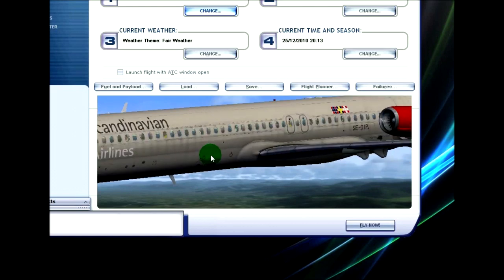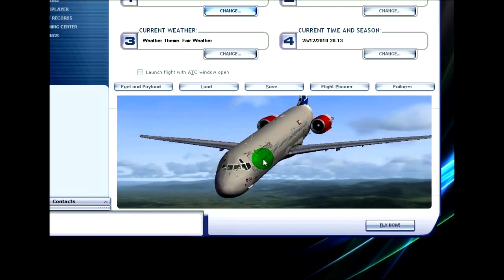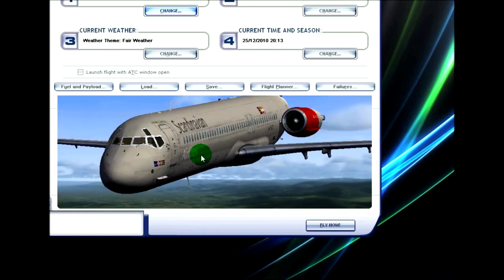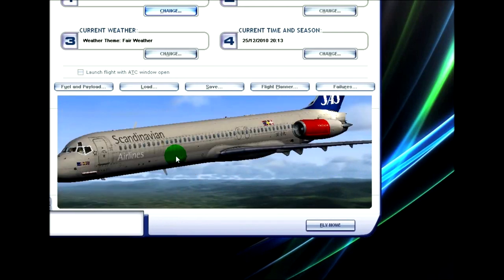Oh, it's really dark. It's not this dark in FSX. It just weirdly previews really dark. Scandinavian Airlines. Woohoo.